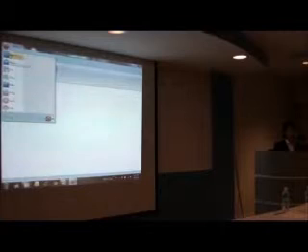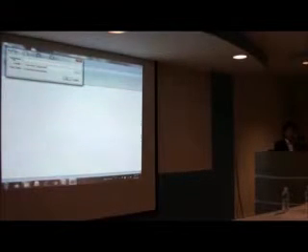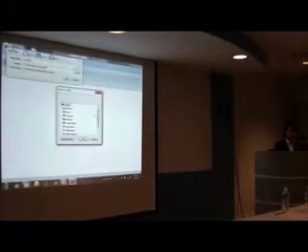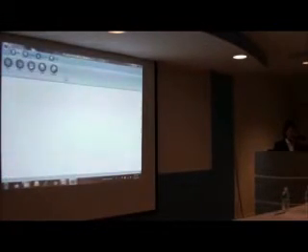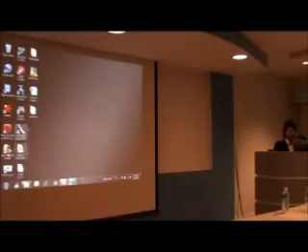Okay, we create a project, click new. Let's give it a name, OSD demo. Choose the location to be at desktop or any other location, and then click OK. And then click OK again. So a folder will be created on the desktop, at the location that I specified. This is the folder.